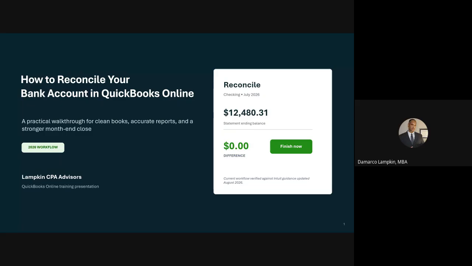As you can see in this little photo on the right, the statement ending balance is $12,480.31. It's zero difference, this is the bank statement versus the ledger balance in QuickBooks. So there's no difference at the end of the month. So you press finish and you're done. All right.